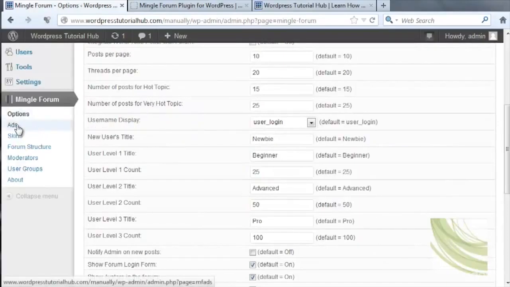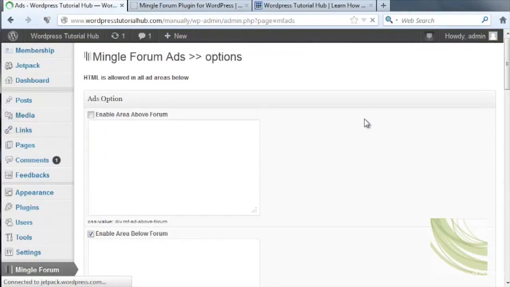The next tab that we're going to take a look at is the Ads tab, and I'm going to click on that, and we're going to take a look at where on your page ads can show up.